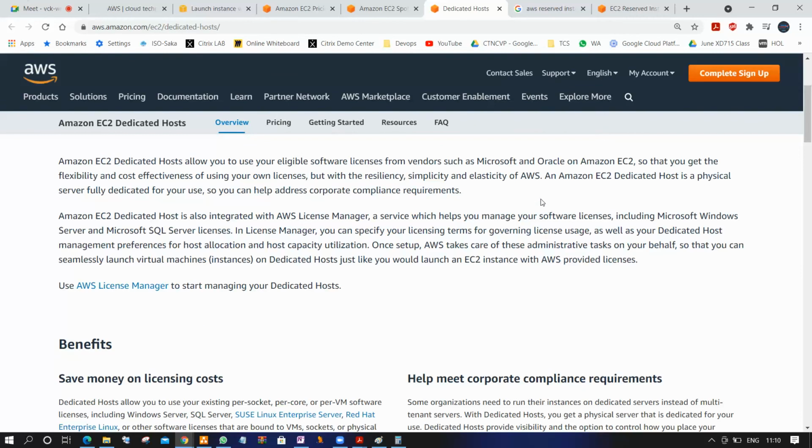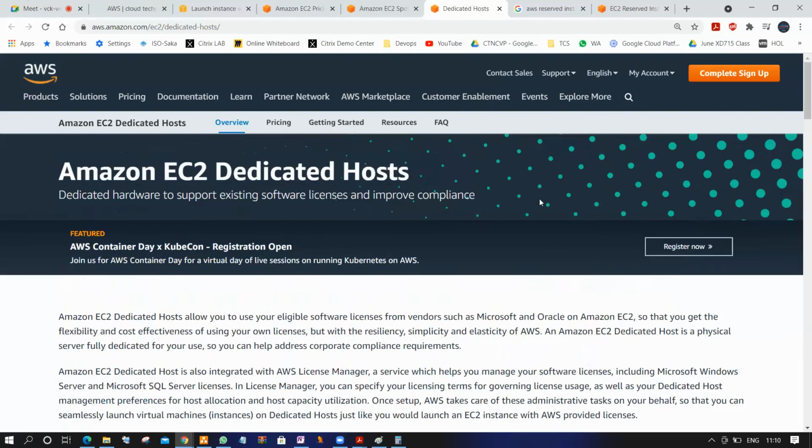What is the meaning of the BYOL concept? Bring your own license. So AWS will not provide any licenses to you. You should buy the license, install it and run it.